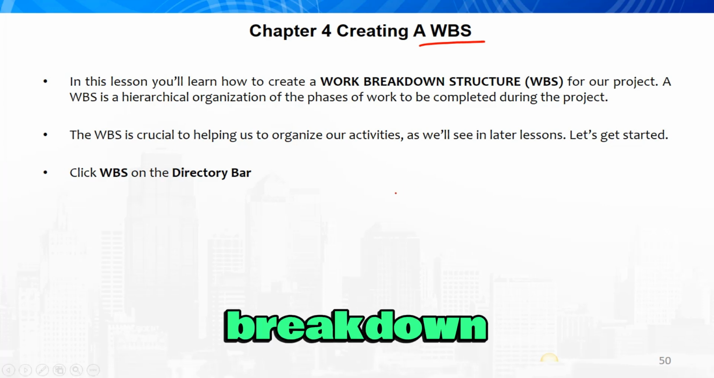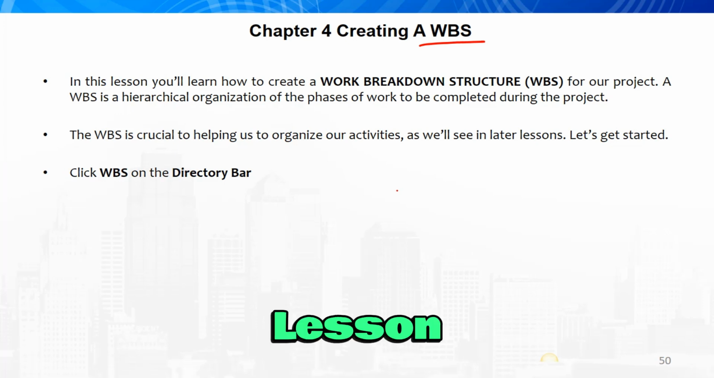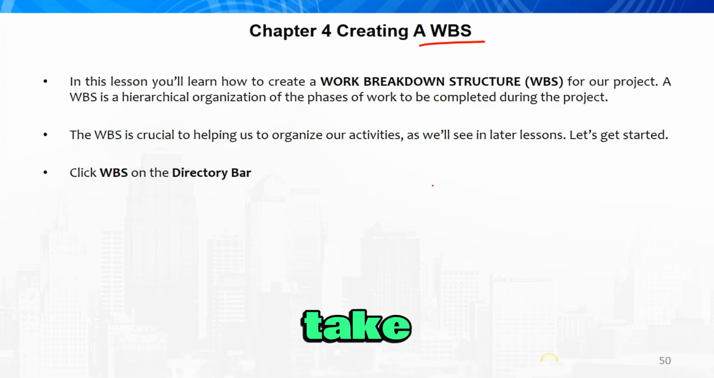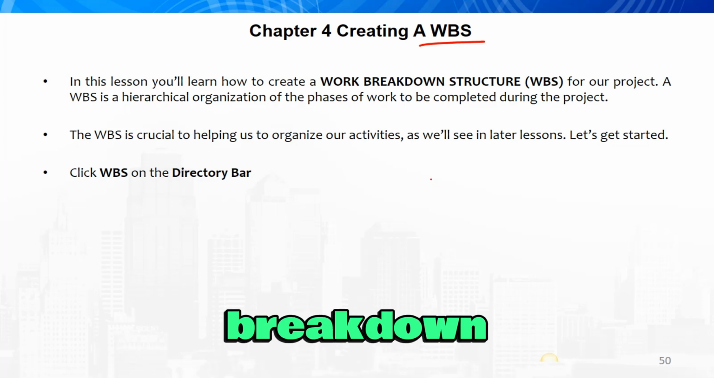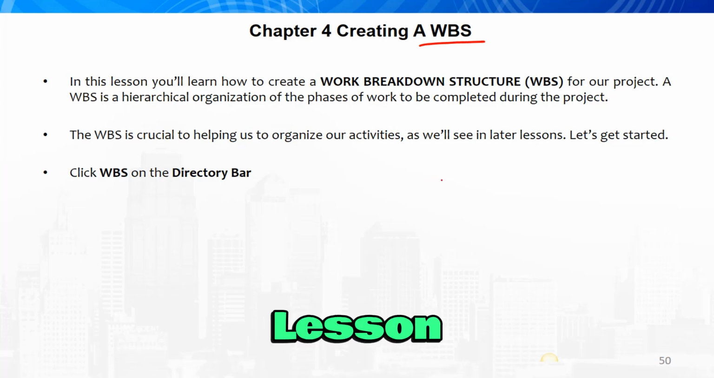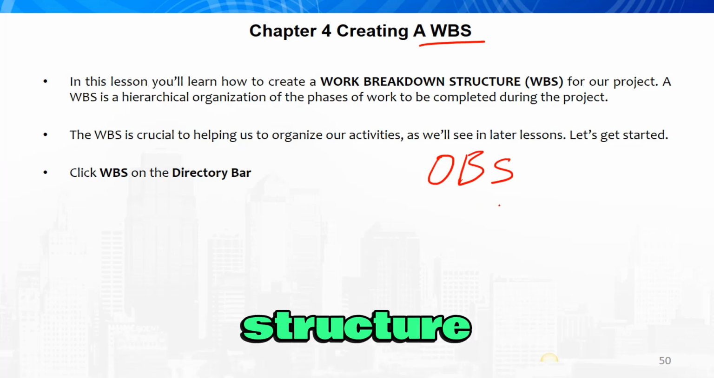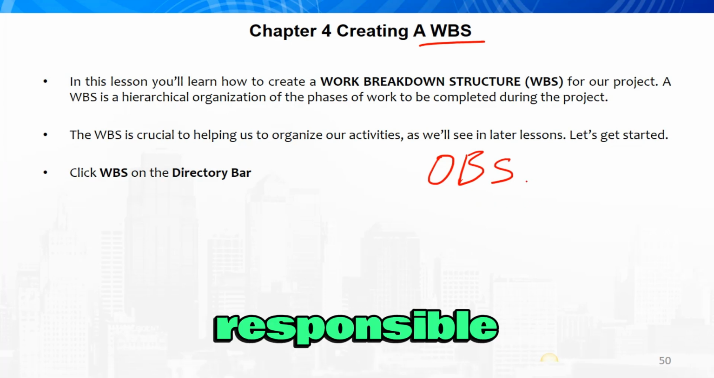That's the work breakdown structure in lesson 1. So in this lesson 4, what we're going to be doing basically is to learn how to create our work breakdown structure and then also take different views of our work breakdown structure. Earlier on in lesson 3, we learned how to create a new OBS. Remember, OBS simply means organizational breakdown structure, where we'll talk about the responsible manager.